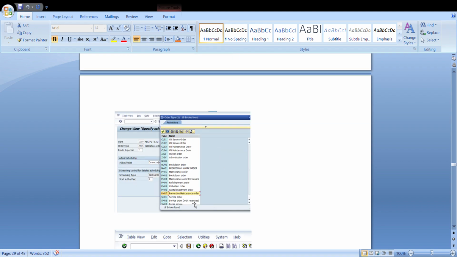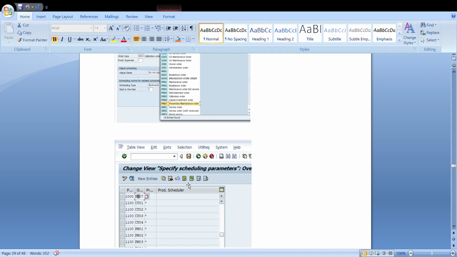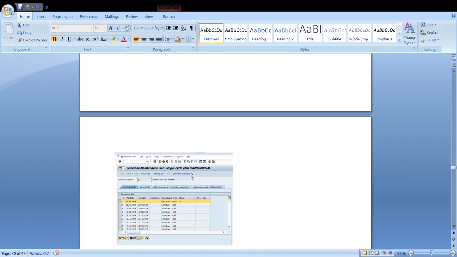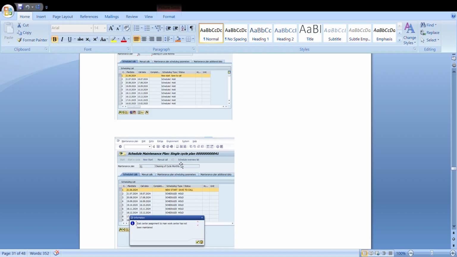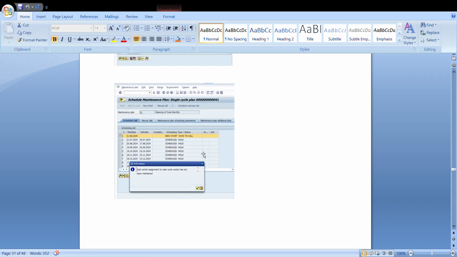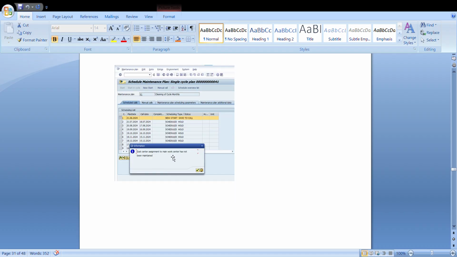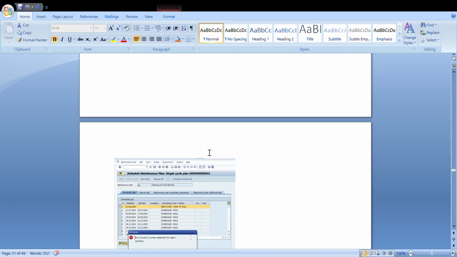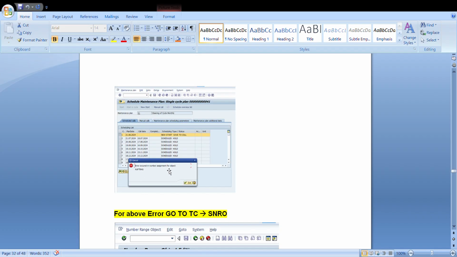This is my preventive maintenance, PM07 is the preventive maintenance order type. For this order type, the scheduling parameters are not maintained. Here I maintain that and save this. After that, again go to the maintenance plan and release it. Now the cost center for maintenance work has not been maintained, but that is not an error, that is just a warning. Click on continue and after that an error occurred: the number assignment for object is not maintained.